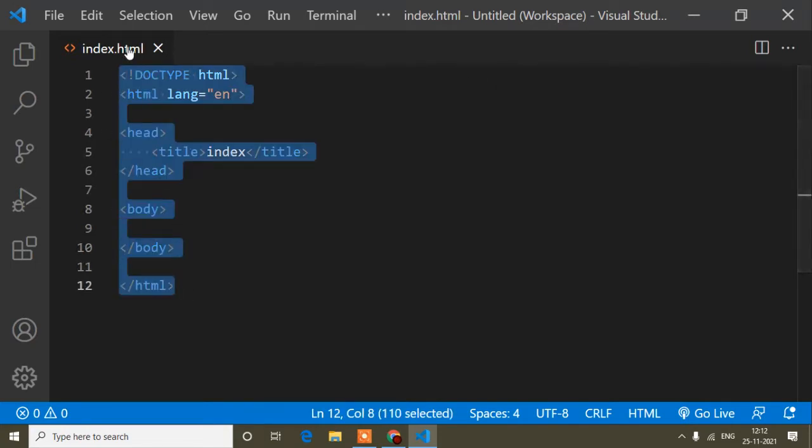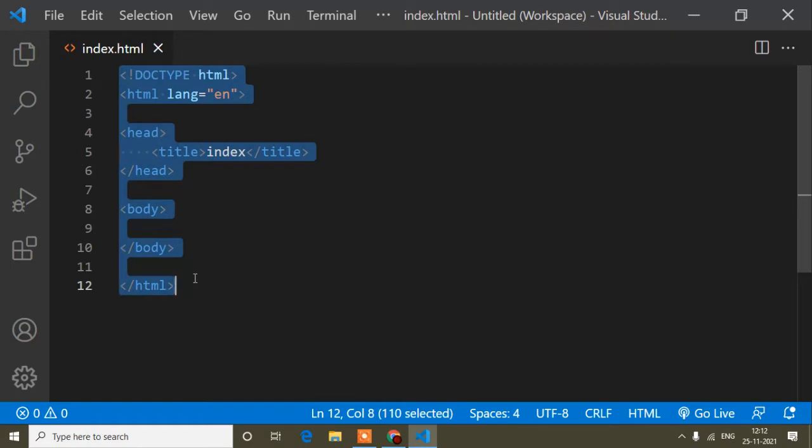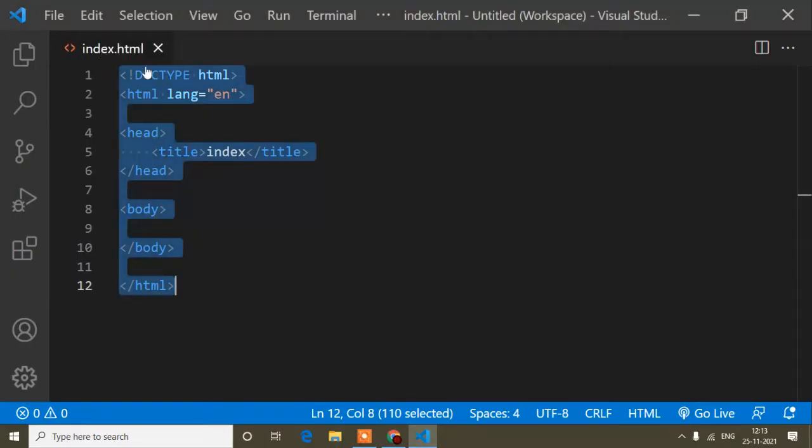So here you can see I have the basic HTML structure. This is the index.html file. I expect you know the basic HTML structure, because you are implementing Owl Carousel, so that means you know it. Now after that, you have to open your browser, and here this is my application. I already opened the index.html file in the browser.